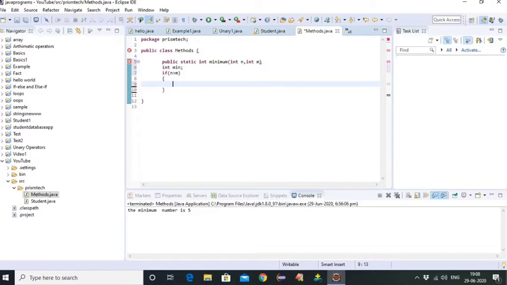So suppose I am passing parameters, and the n value is 5 and the m value is 8. So 5 greater than 8 is not true. If it is true, suppose the n value is 8 and the m value is 5, so n is 8 now, so it is true. n is greater, so I am initializing min with m. So m contains 5, right? So I am transferring the m value to min.